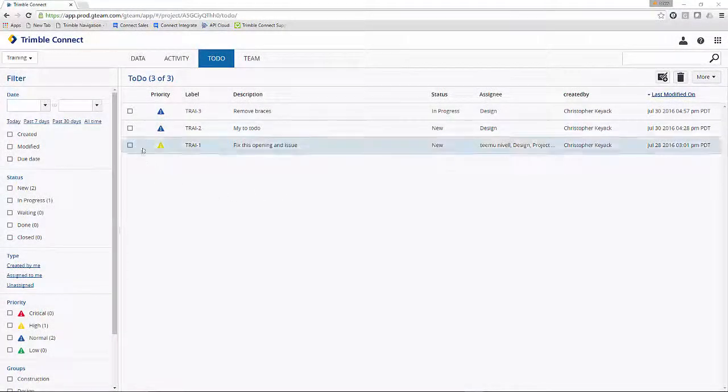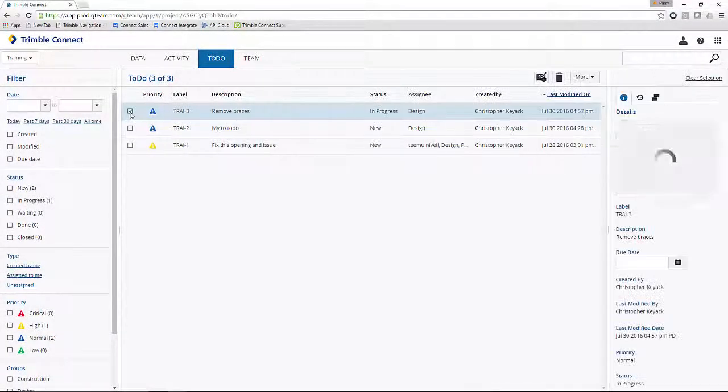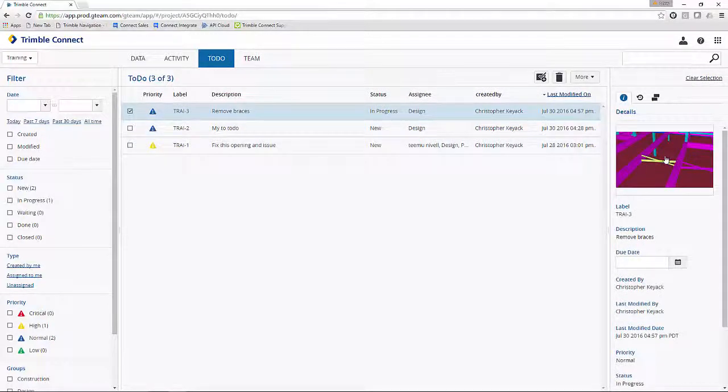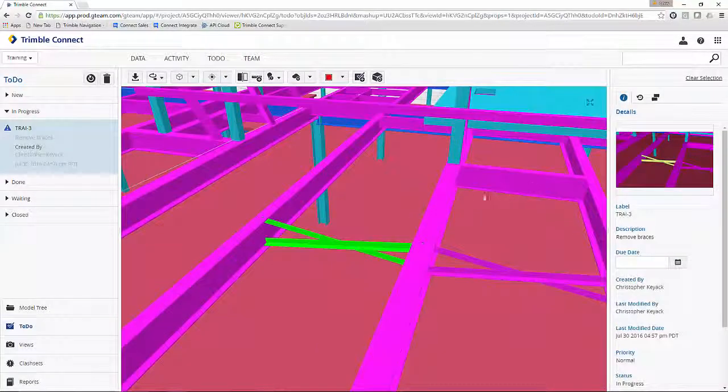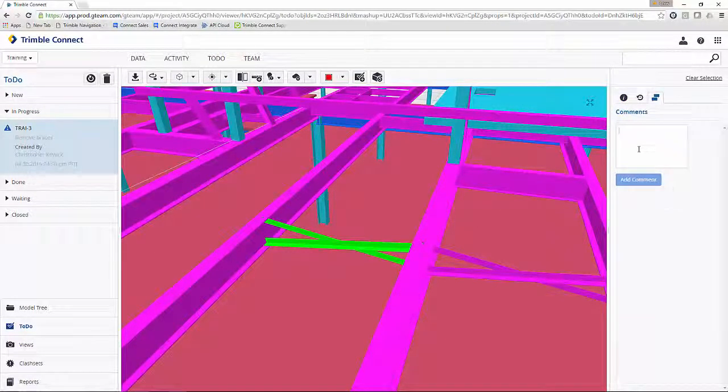Now when we log into Trimble Connect in our web browser, we can see the Remove Braces to-do. We'll select on it, and then we'll click on the thumbnail. This will then load the models and zoom us to that location and show the selected objects for removing the braces. I can then come in here in the web interface and create a comment. Once this comment has been added, the person that created the to-do on their mobile device will be able to open up the to-do and see this comment.